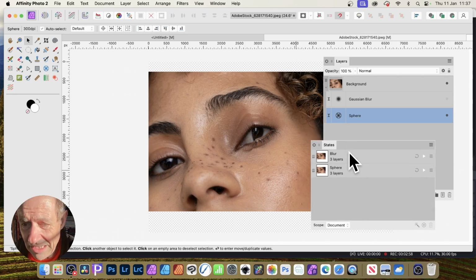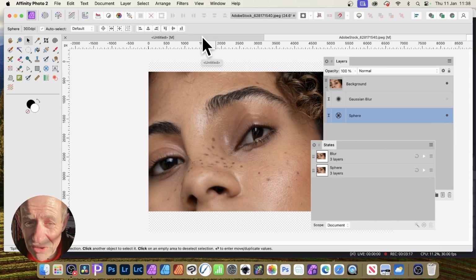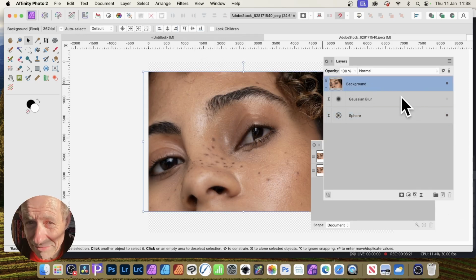So you've got these now applied here. And I can now go over here, say I want the blur back again. I can simply go to this point and click here. So blur, and now you've got the blur effect. The sphere is, of course, not visible. Click here for the sphere and click there, and now the blur's gone and you've got the sphere. And obviously you've still got just this single background layer.